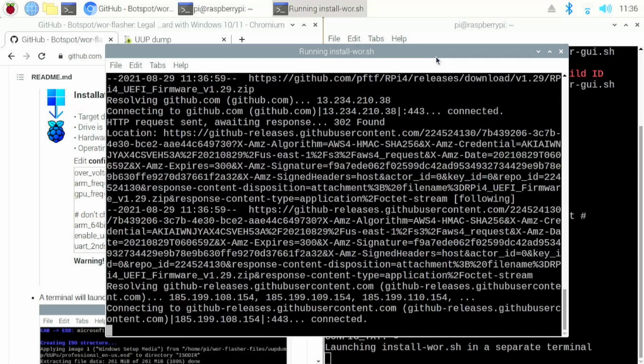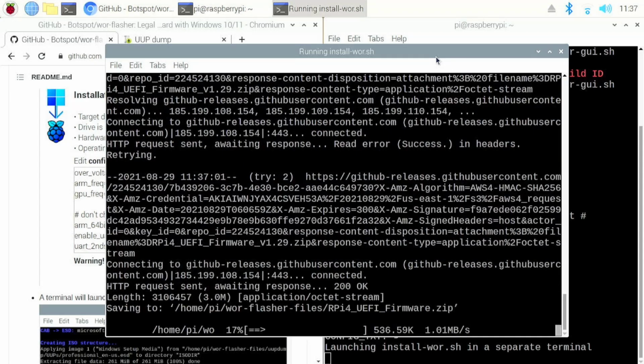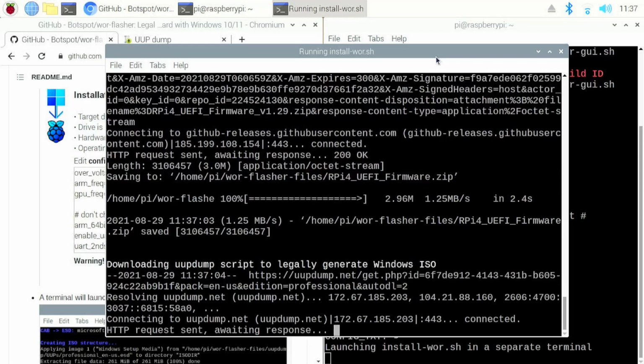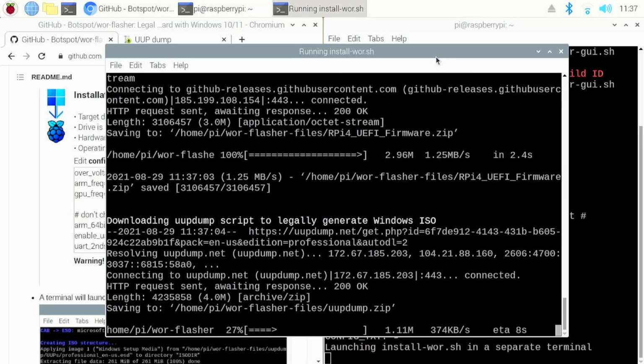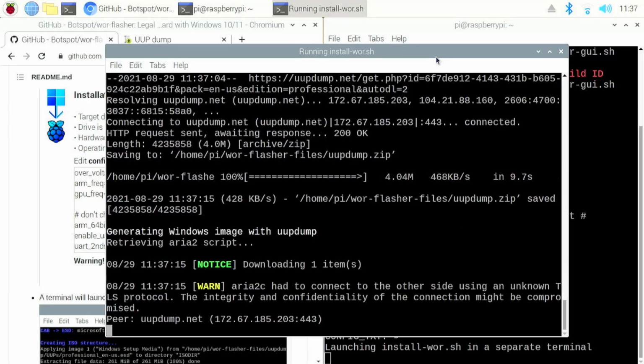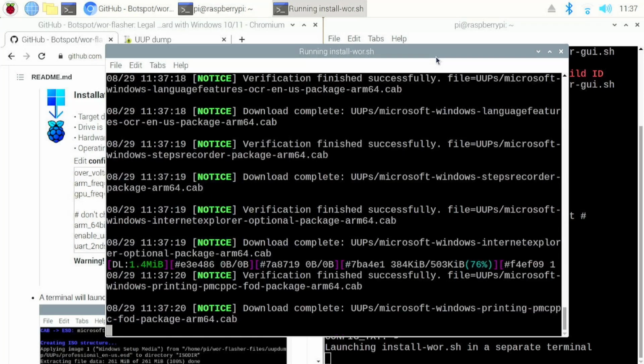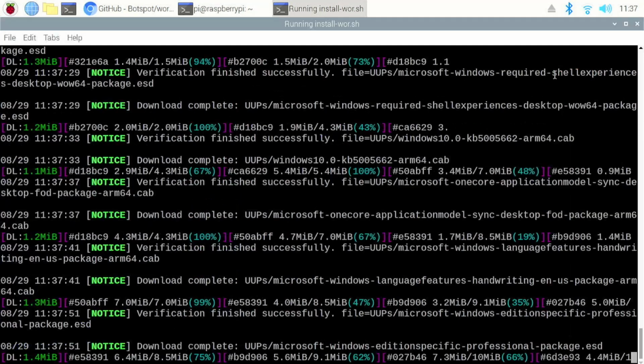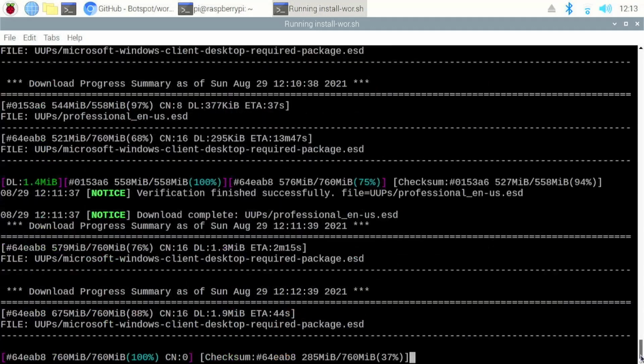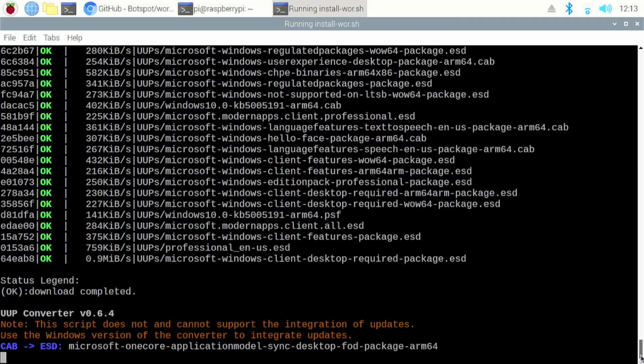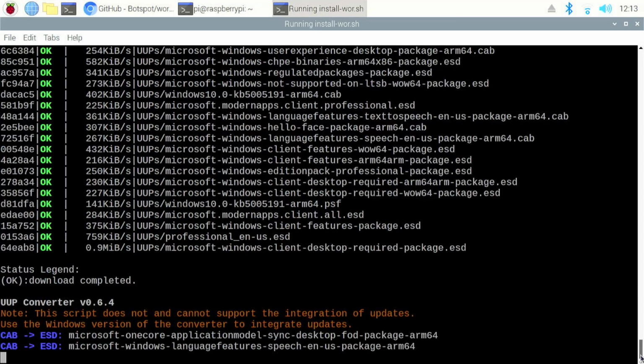Once that's downloaded, it'll download the UEFI package. Then it will download the UUP dump script to create the ISO. Once the script is downloaded, it will use aria2 to download all the UUP files required. Now that the UUP files have been downloaded, it's building the Windows ISO.